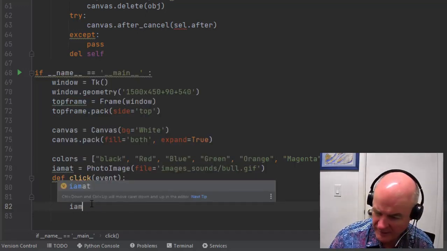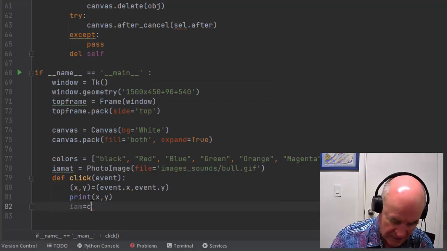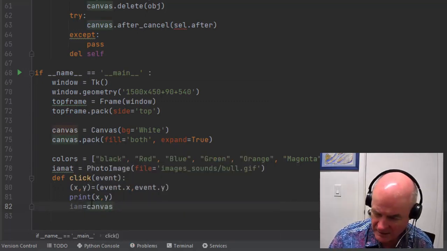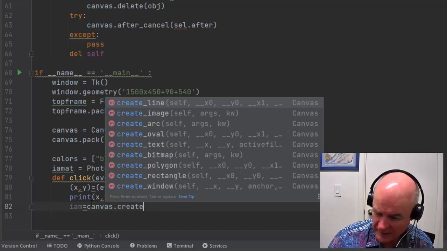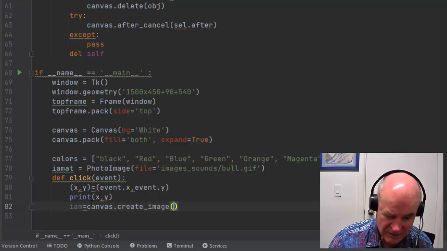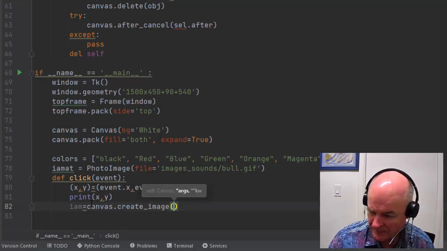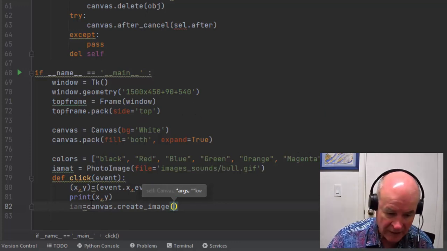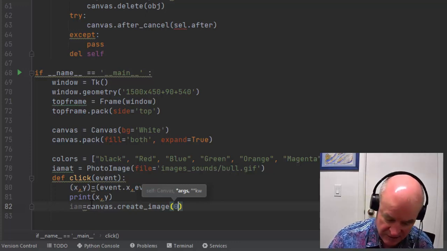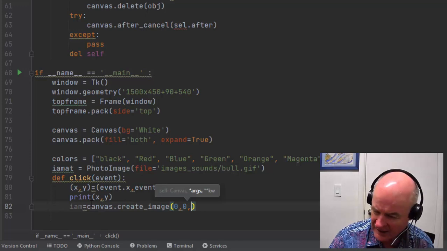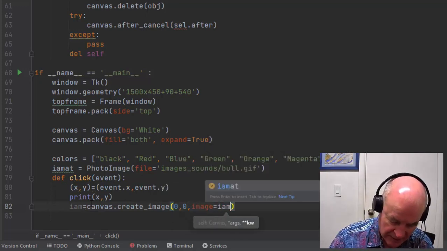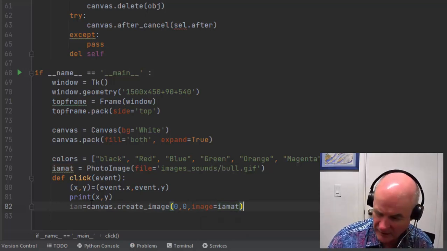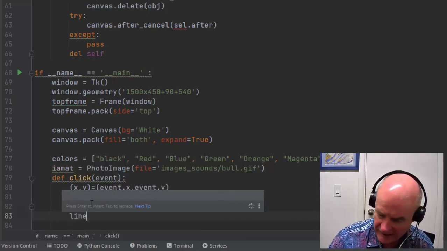I am is equal to canvas dot create image. I have to tell it where I'm going to create it and then what the target is. So I'm going to say, let's start at 0, 0. And then I'm going to say my image is equal to I am at. Okay, and then I'm going to create a line.